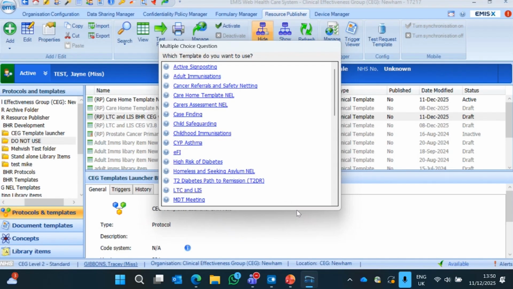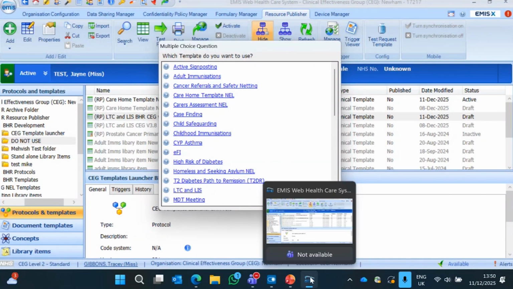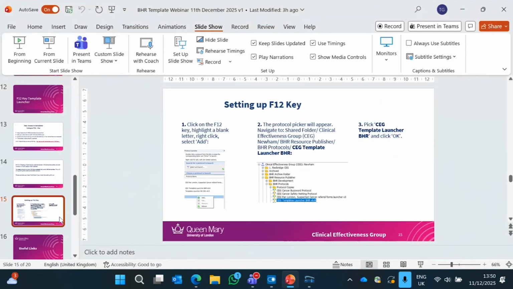Even when we update the templates, this F12 key automatically gets updated as well. So you can rest assured that the templates that you are using are the correct, most up-to-date templates. So please do have a go of setting that up so you know exactly what are the correct templates for you to use.